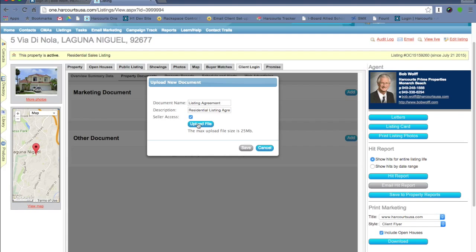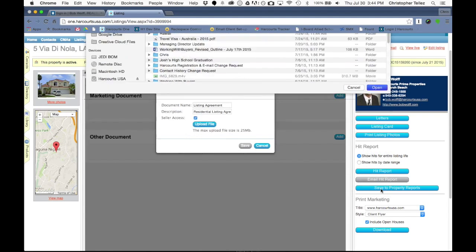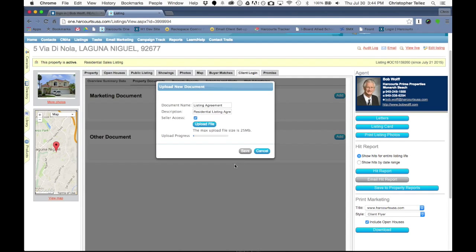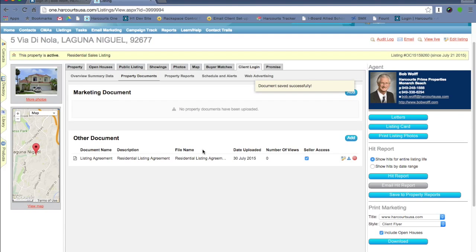Now, this is our listing agreement. We want to make sure that our client can go ahead and get to that. So let's go ahead and we'll upload the residential listing agreement for that property. Once I go ahead and click on Save, it'll start uploading the file. Please note that the maximum upload file size that you have available is 25 megabytes, which should be more than enough for any of the documents that you wind up having for a property. Once the file has finished uploading, you'll see the file name listed here. You can go ahead and click on Save, and it will add it to the Other Documents section.